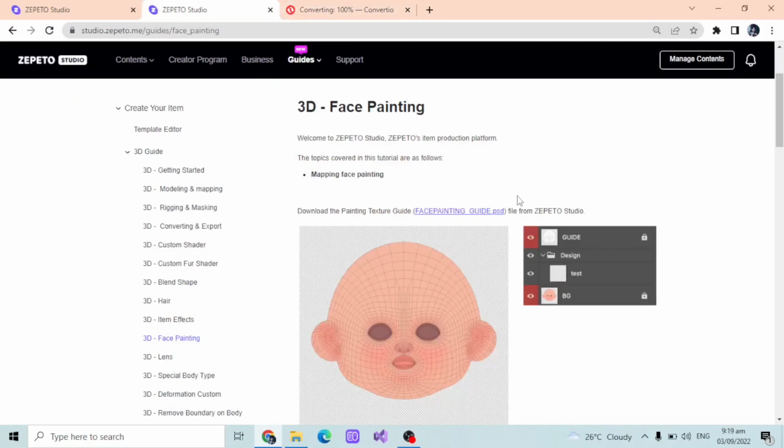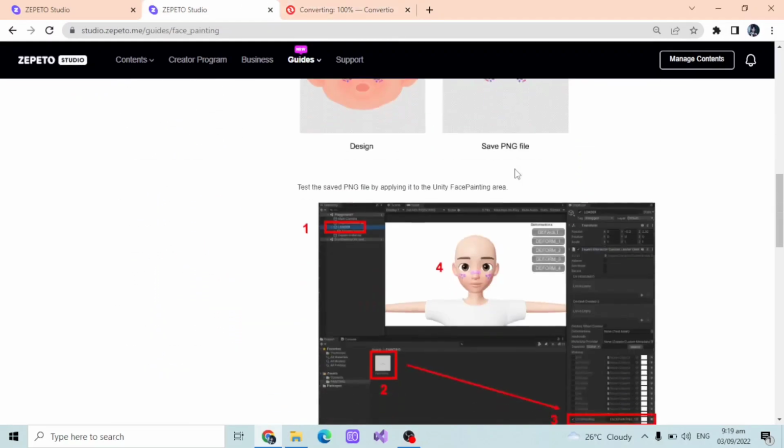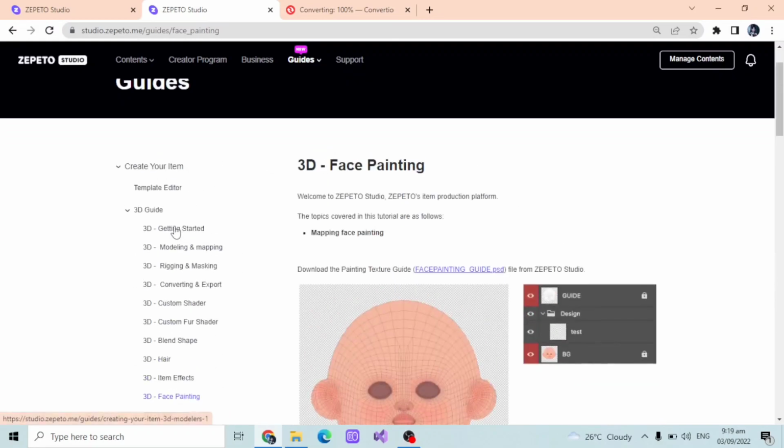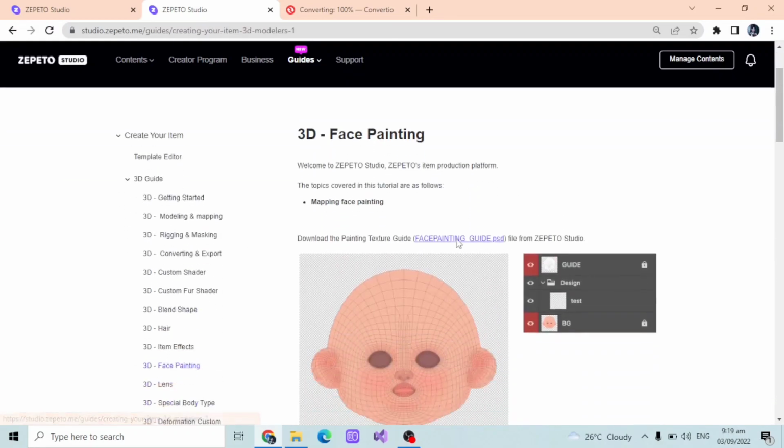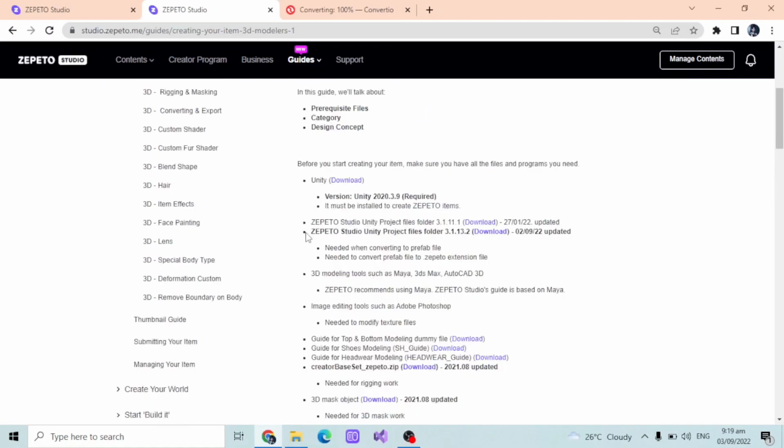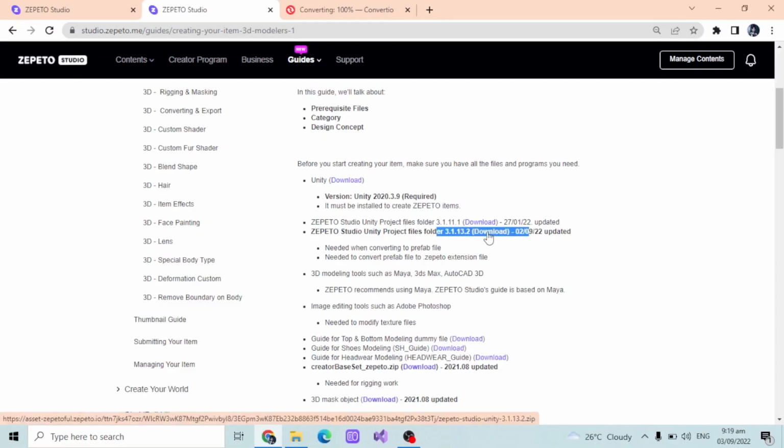And then once you've downloaded that, you can go to getting started, and you will also need to download the updated Unity project files folder. This is version 3.1.13.2. You will not be able to create face painting items using the older one, so you need to download this one. I already have a tutorial on how you can download the Unity project files folder and set it up using Unity editor, so I suggest you watch it. So you just need to download that.